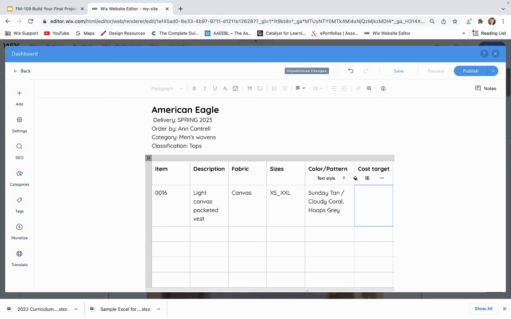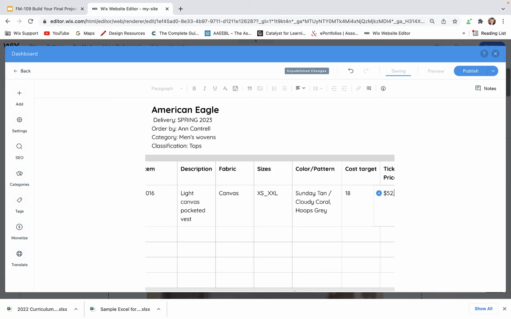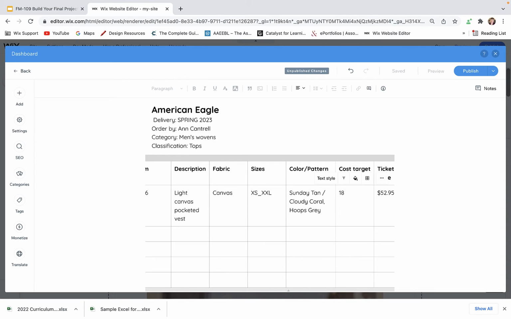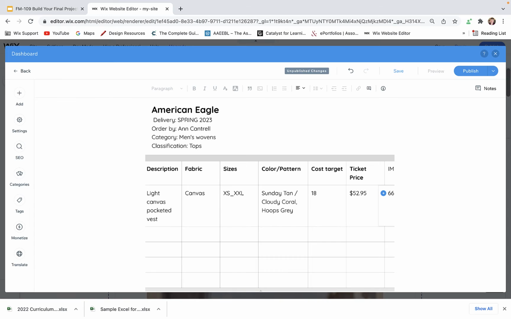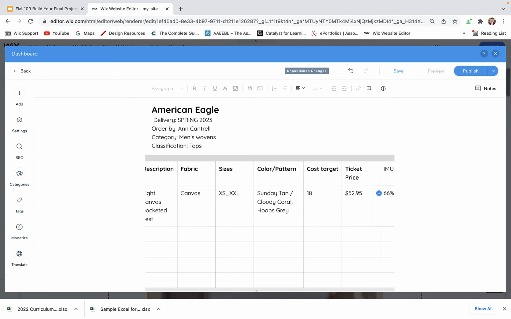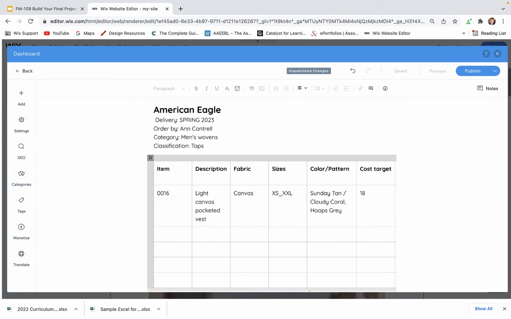Looks good. Cost target is 18. Ticket price is $52.95. And my IMU is 66%. Excellent. All right, and now we have all of the data for that item in our line list.